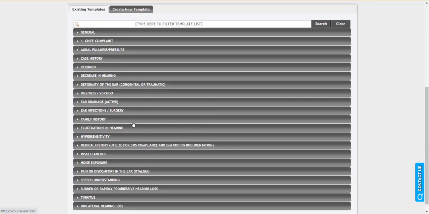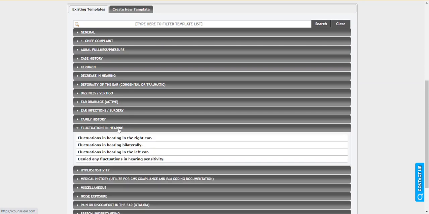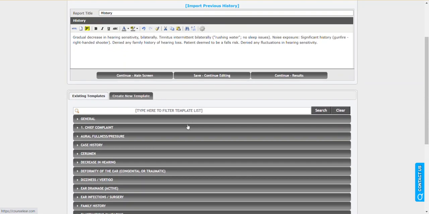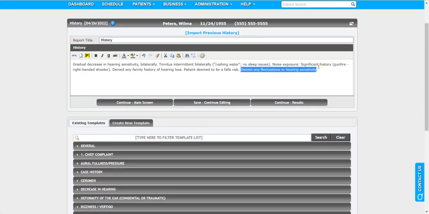Once again, if you ever want to add something, go ahead and just click. I'll just grab here, let's say deny any fluctuations in hearing sensitivity, and it automatically adds it to the end of the report. Or I should say, the end of the case history portion of the report.